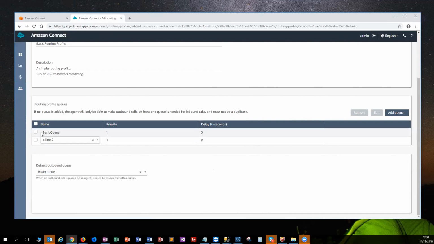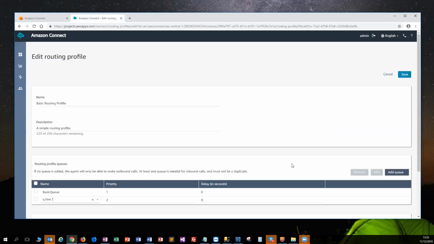Okay. So basically, it will first go to the one queue. If that queue is full, it will go to the other one. And then also I can specify the default outbound queue. So in this case, I say that my outbound is that one, but this one is also now outbound and inbound, but it's only going to use it as an inbound. Okay. And then let's put this as priority 2. So it will always use that one first and then this one. Okay. Save. Let's save it.